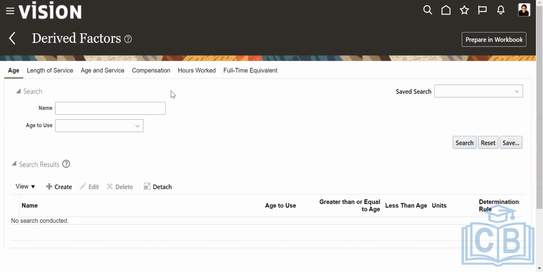Drive factors? Well, length of service, age and service, compensation, hours worked, full-time equivalent. So drive factors mean like age. What is the age you have? What is the length of service that you have? What is the age and service you have? Compensation you have, hours worked you have, full-time equivalent. So the main drive factors are like the length of service you are in the company.